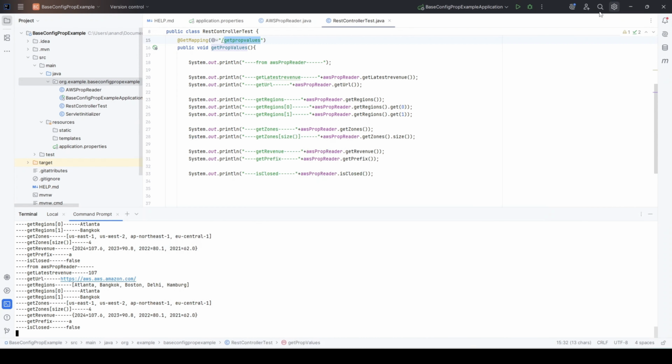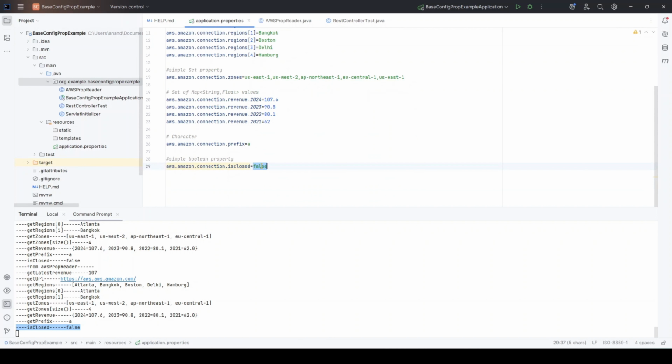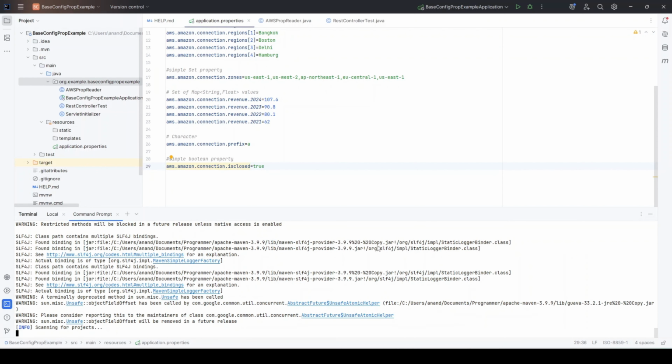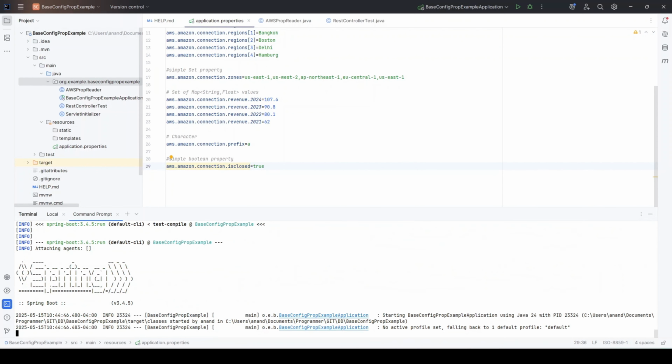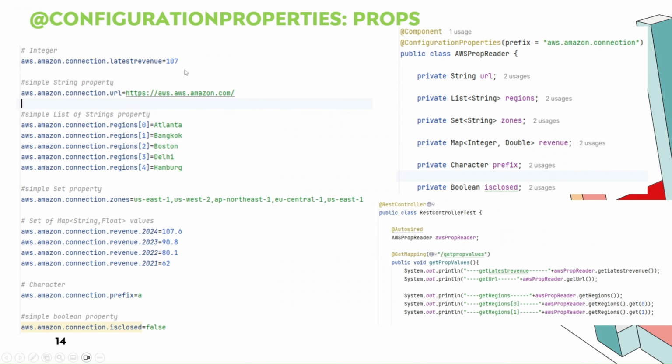Reload. See, is closed, false displayed. Say true. Restart the app. True displayed.